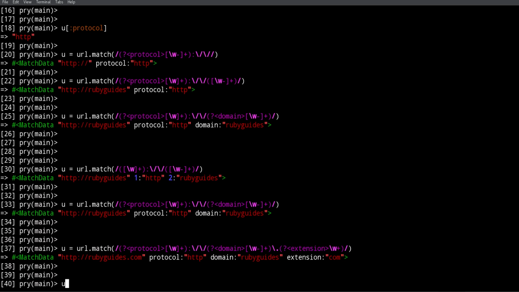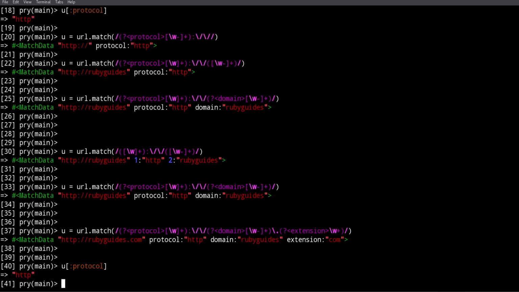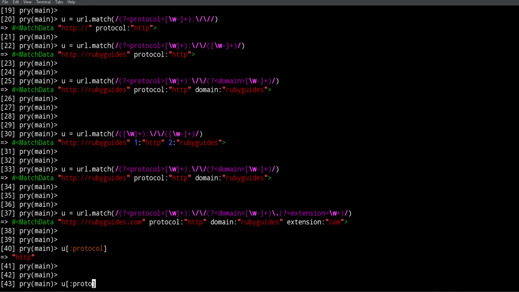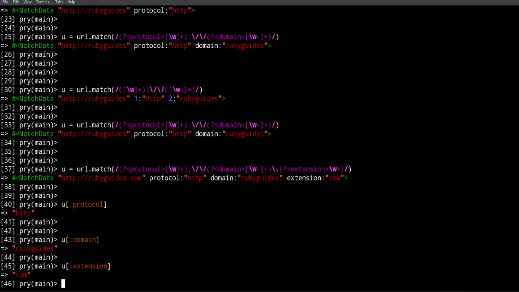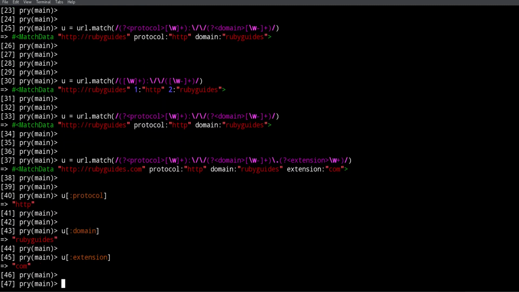And of course now we can use it like this: protocol, domain and extension. It helps if you type it correctly. So there you go, named regular expressions.